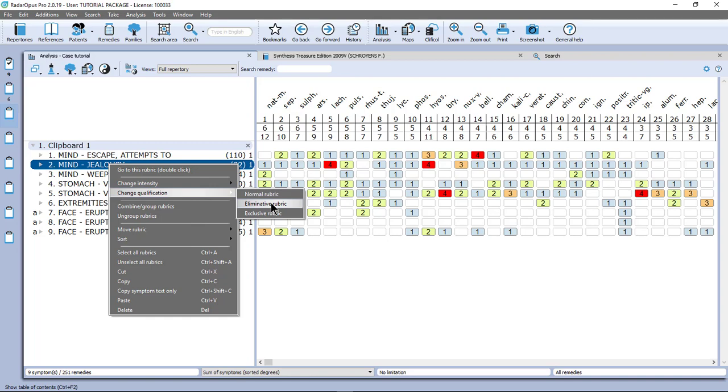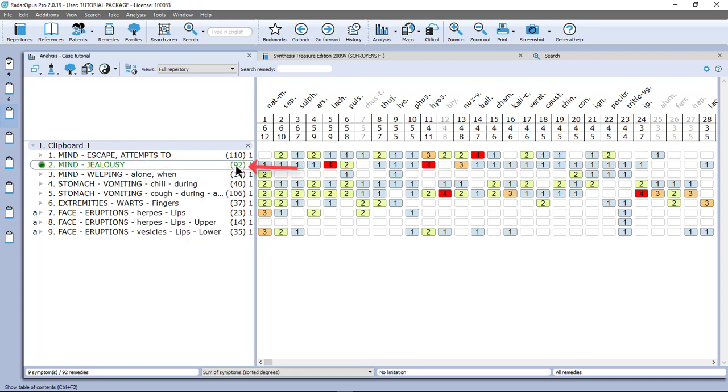So what does it mean? It means that in your analysis, all other remedies disappear, which are not in that symptom. So I select here eliminative, and you see there are now 92 remedies in this rubric, and in total in your analysis now are only 92 remedies left.